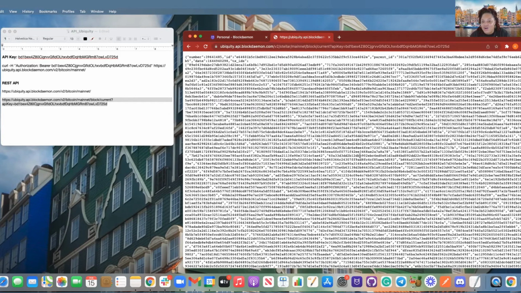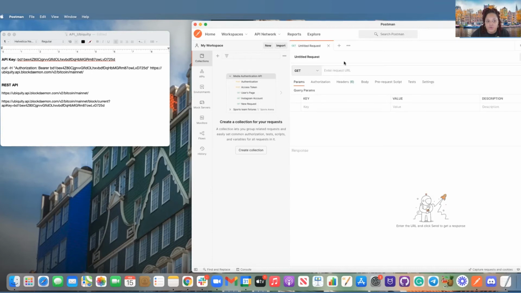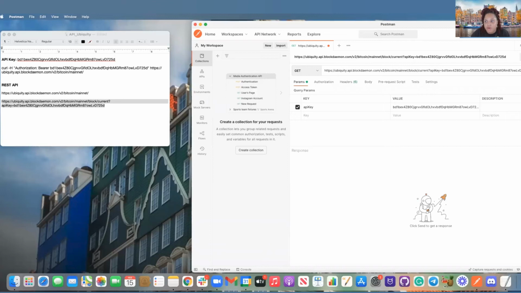I'm going to show you how to get the latest block using an API tool called Postman. So you should have already downloaded the API test tool Postman. Again, creating an account and setting this up is completely free. Once you've done that, you want to click the plus within your workspace, and copy the same REST API that you used earlier, because remember, we're getting the current block. Copy, paste, hit send.